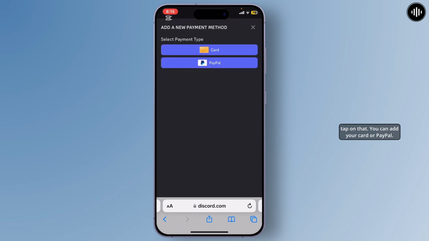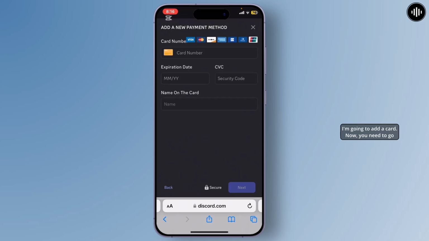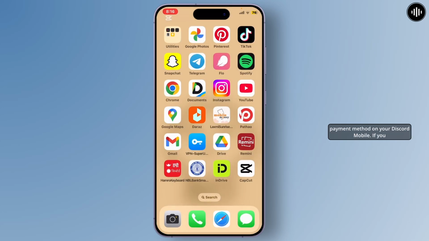You can add your card or PayPal. Here I'm going to add a card. Now you need to go ahead and fill up your credentials over here, and once you are done, you need to simply tap on next, and that's it. You now know how to add a new payment method on your Discord Mobile.